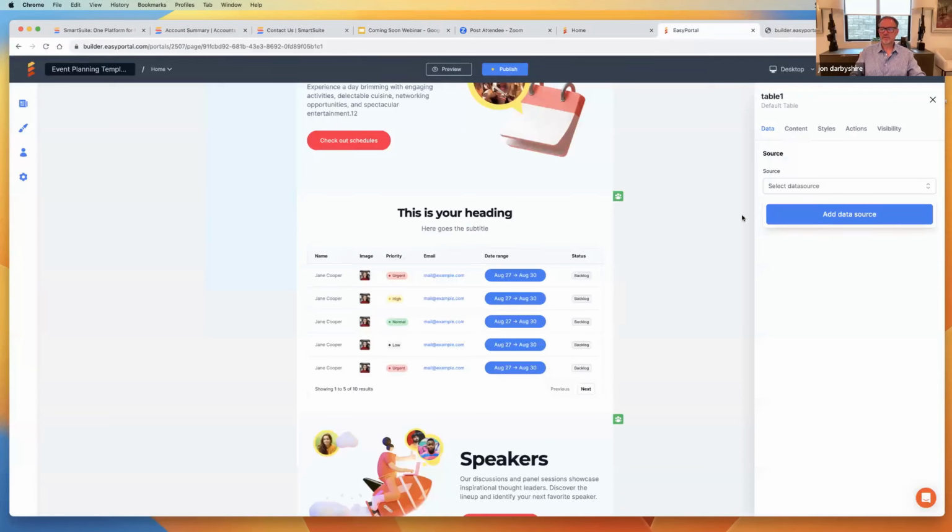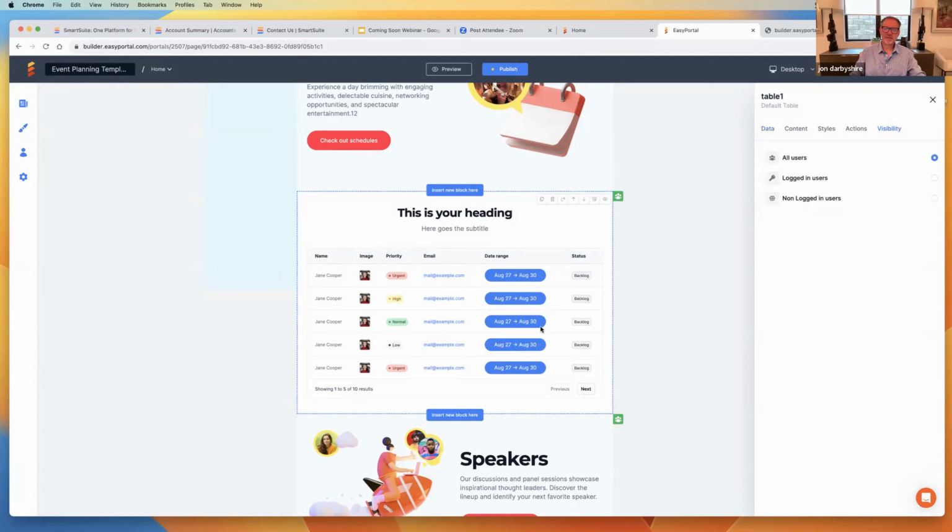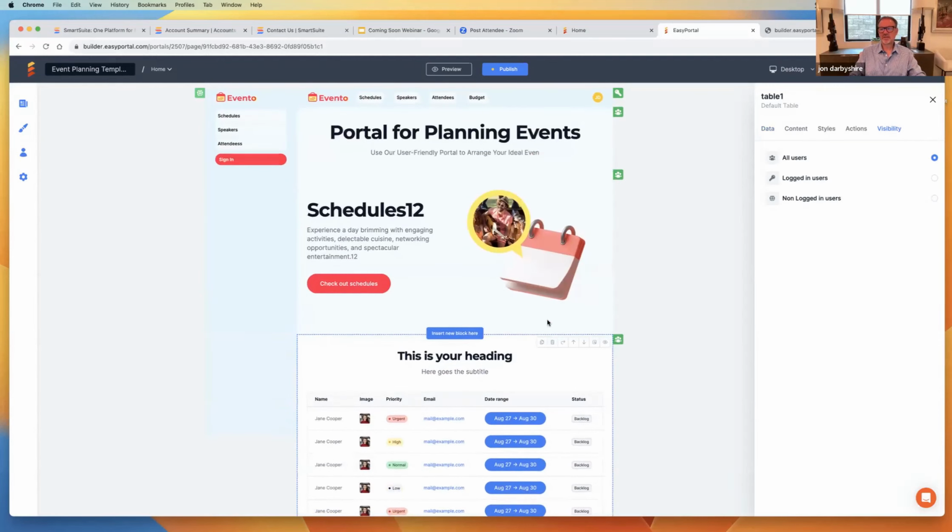If I go back into Easy Portal here, and if I select a solution, an app, and a view, this data right here will show in real time each time somebody comes in. But you also have the ability to set visibility of who can see this data inside of a page. So I could say every user that's in, or only logged in users, or only logged out users. So maybe when they first come in, they can see the overview, but once they log in is where you show some of these other pages that are here.